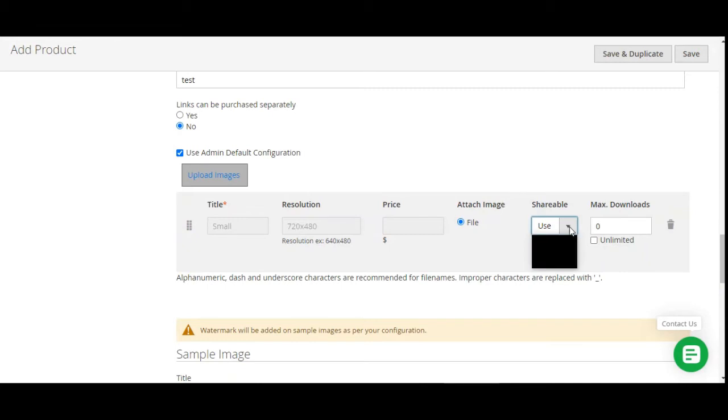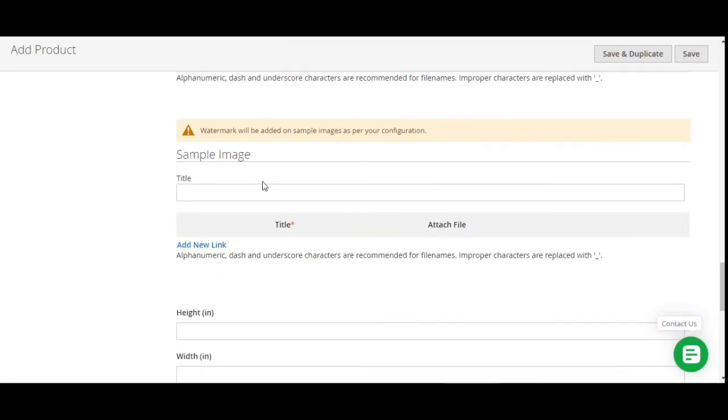Apart from that, the vendor can make this particular product as shareable or not. And the vendor can also set up the maximum number of downloads or the unlimited downloads for the iStock product. So if I set it as 8, then maximum downloads for this product would be 8. Otherwise, you can make it as unlimited as well for the customers. Now let's come down, we'll scroll down a bit.